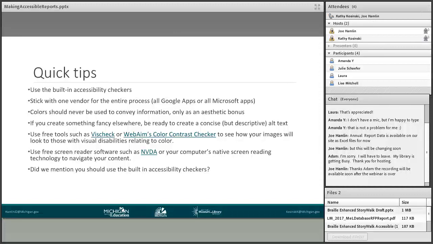And then, Joe, did we mention accessibility checkers built in? Oh yeah, we should mention that. Use the built-in accessibility checkers in the content software that you're using. I think we may have said that a couple of times. I'm not sure. Just in case we missed it. Also, JAWS. We mentioned that.